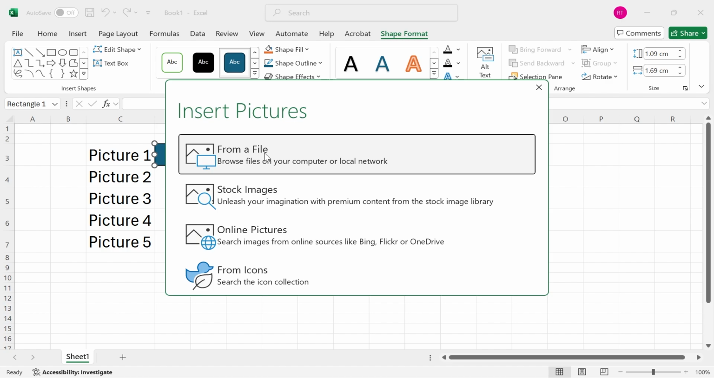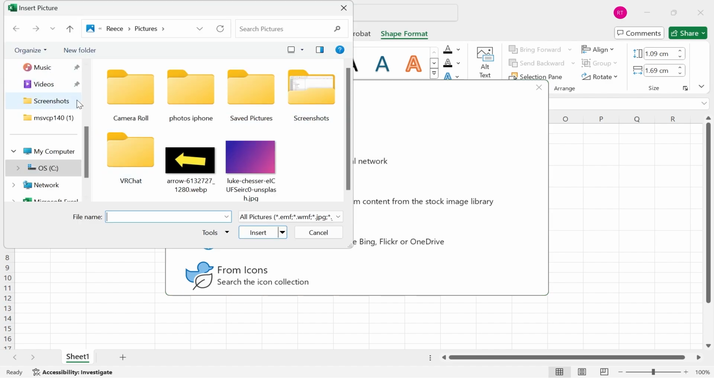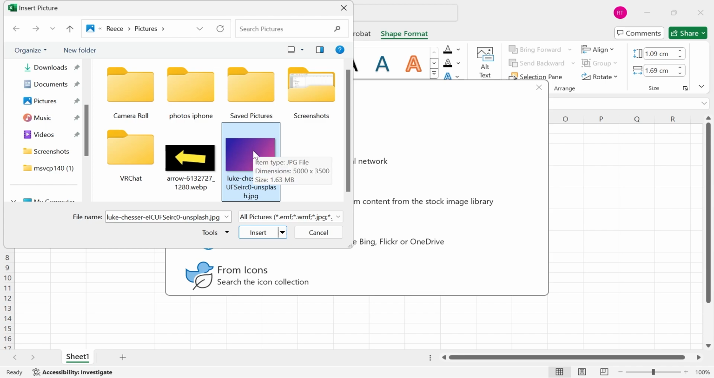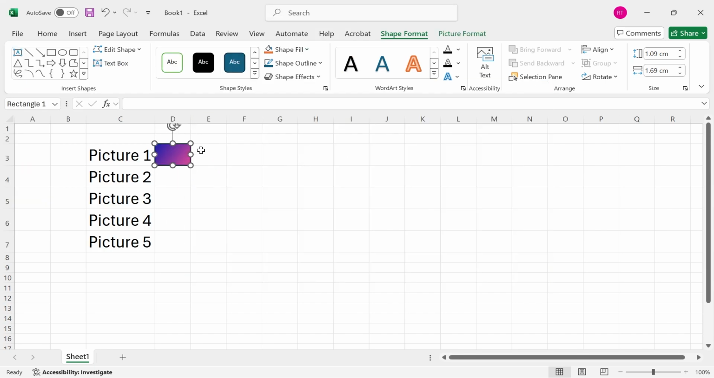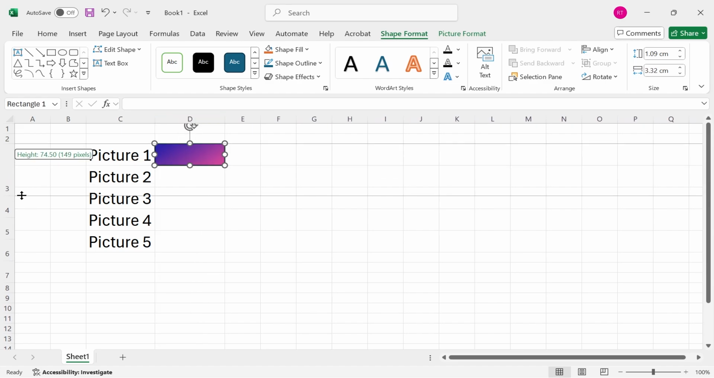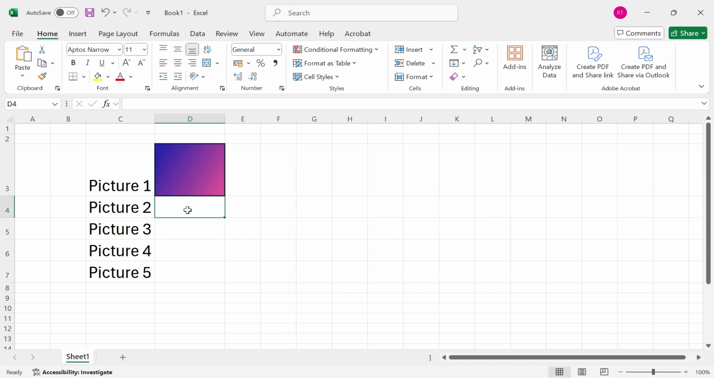I'm just going to select from my computer and navigate over to the image that you want to add to this document. So I'll be adding this image as a demonstration. Once you've added your image to your Excel document, you're able to resize it by dragging the edges of the cell, and you can also do the same for the row as well. And you can basically add as many images as you want in all of these different cells. So I'll just add one more for this demonstration.